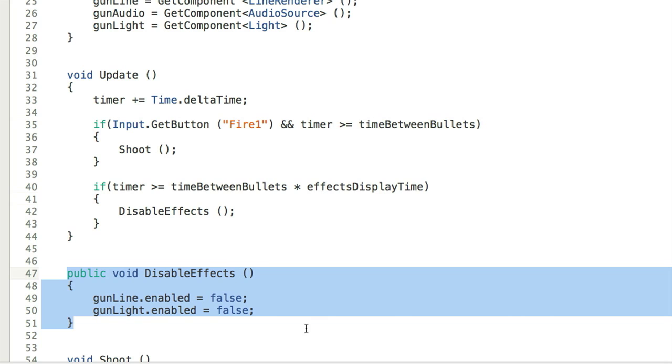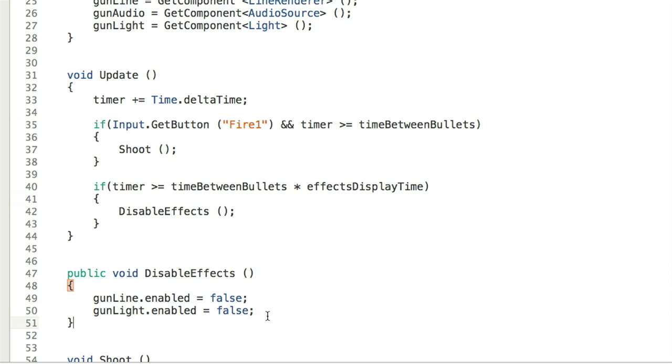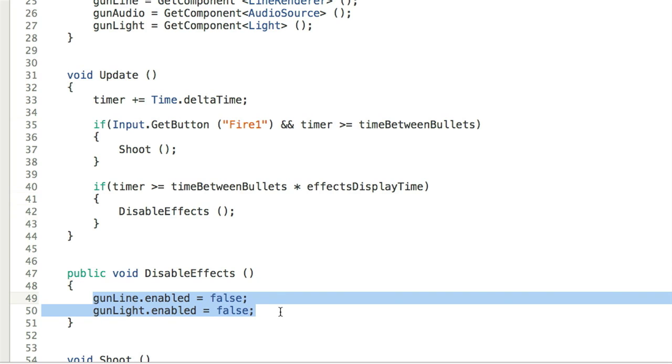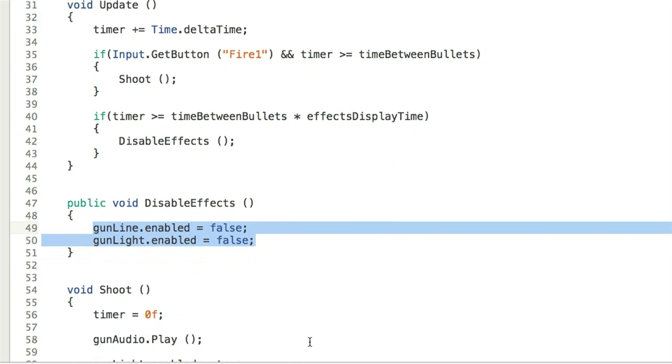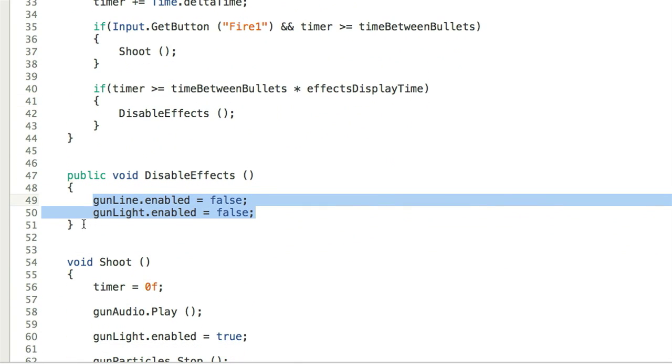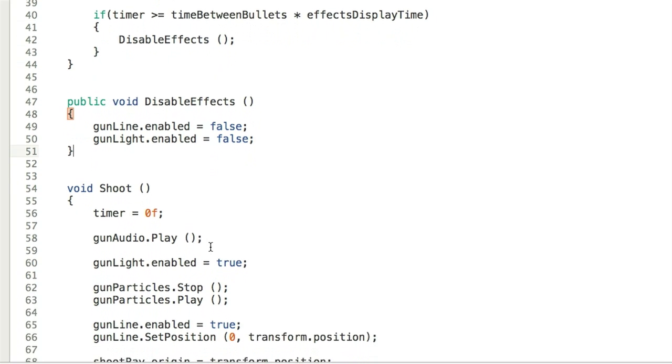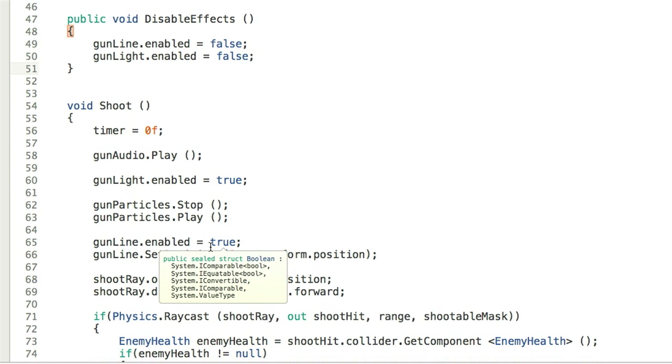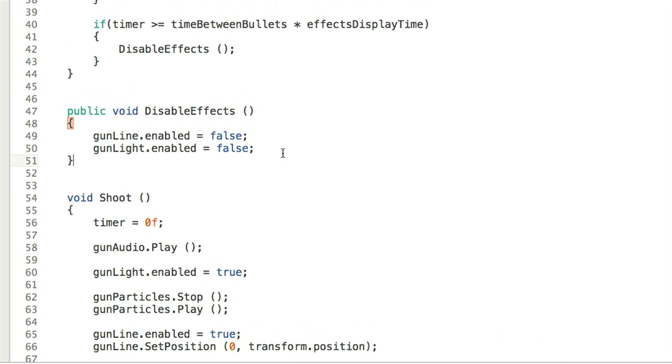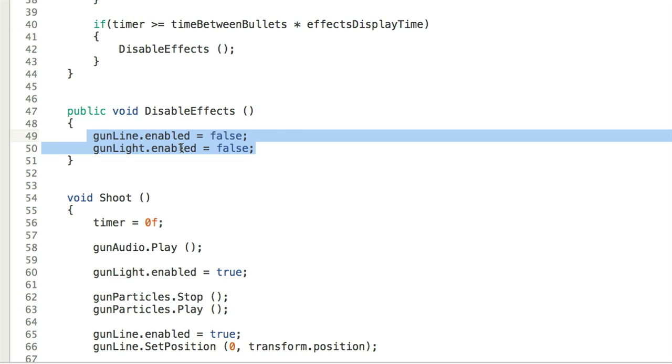So the DisableEffects function is public, right? Which means, again, it can be A, referenced by another script, B, referenced by another script on another game object, C, accessed by animation events, and so on and so forth. So public basically gives us a lot of access to it. And the function basically says, hey, the light and the line renderer, just disable both of those. Again, not SetActive, but enabled equals false because they're components.